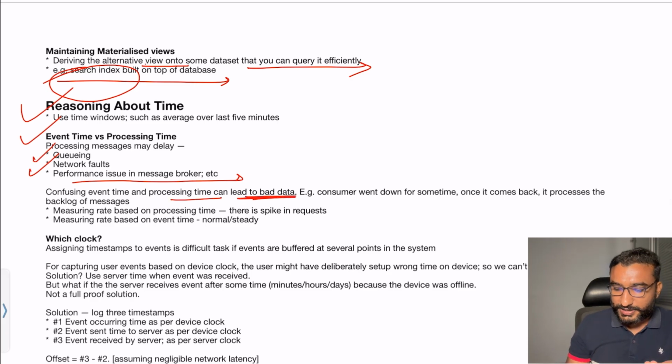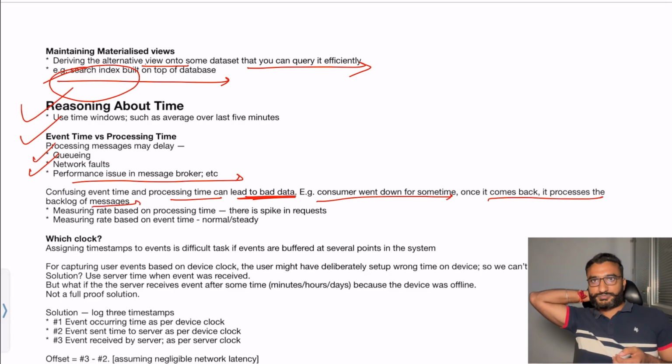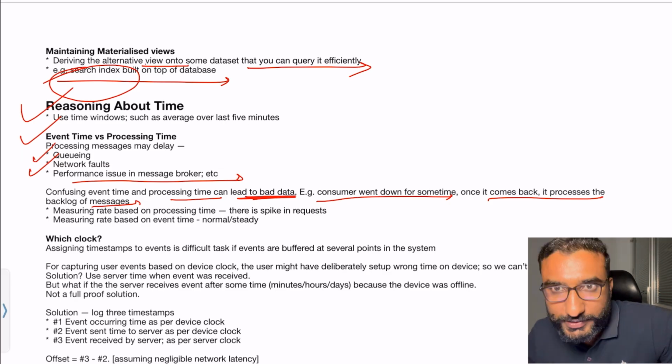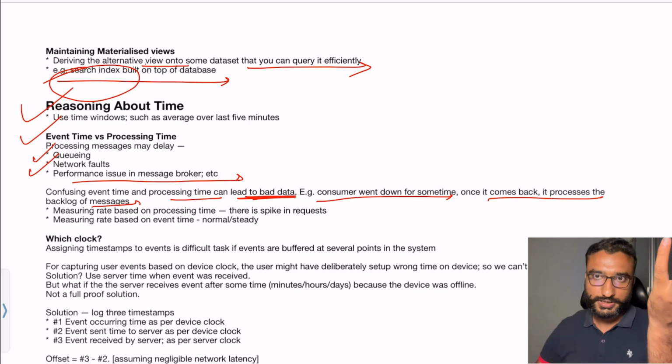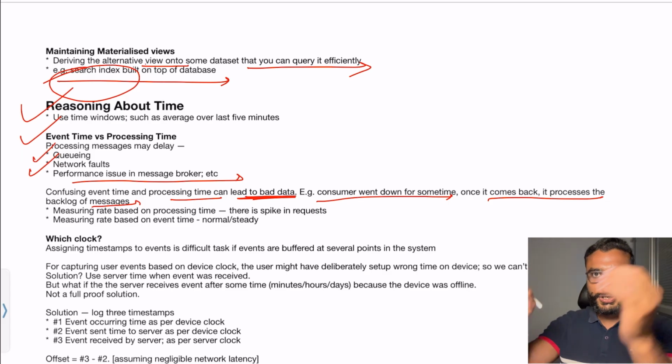The consumer waits around for some time. Once it comes back, it processes the backlog of messages. So let's say the consumer was down for some time. Now it comes back online. Once it comes back online, it will receive a bunch of messages.